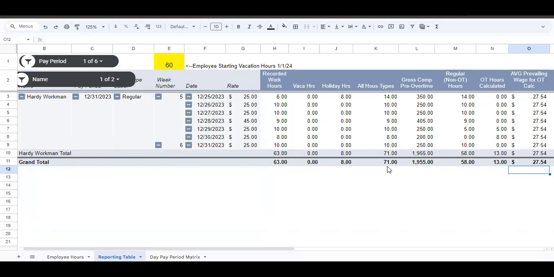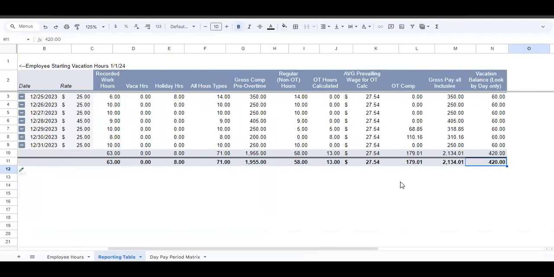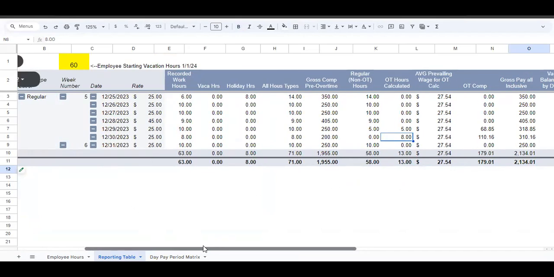Here it is. Shows you how many hours they worked, how many hours they had for holiday. You can start them off with a vacation balance, and it'll deduct vacation hours from their total balance over here. It's got gross pay. If you put a rate in there, it's got an average prevailing rate. If the rate wasn't standard for all hours throughout the period, it calculates overtime hours right here. It shows you what days they happened on because it breaks this out by week.